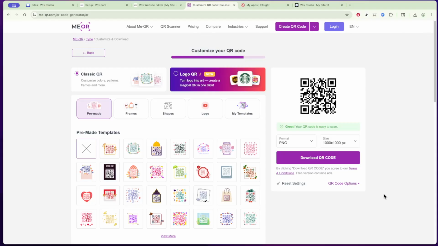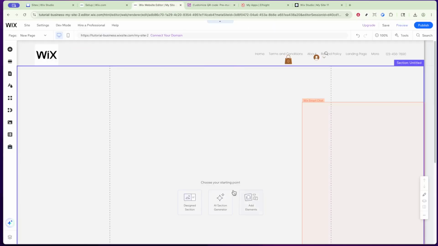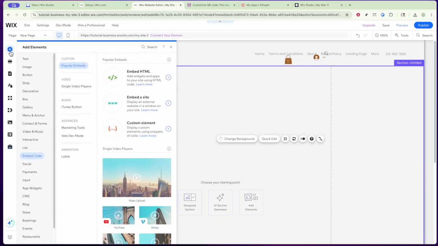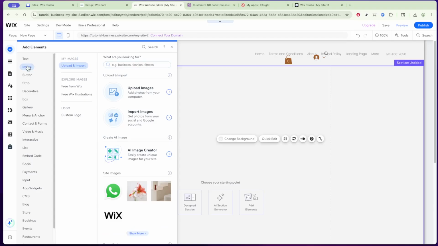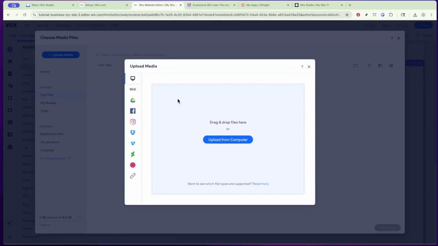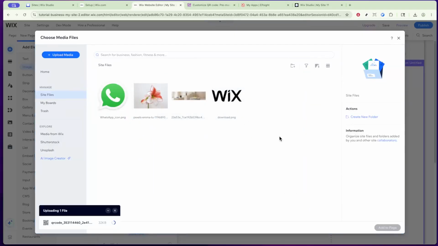Now it's time to add the QR code to your Wix website. Open your Wix editor, which is the tool you use to manage your site's content and layout. Once you're in the editor, locate the plus icon. This is where you can add new elements to your site, including images, videos, and more. Click on the Upload Images option. A new window will appear, allowing you to upload media files to your Wix library. Drag and drop the PNG file containing your QR code into this area. Wix will process the upload, and the QR code image will now be available in your media library.